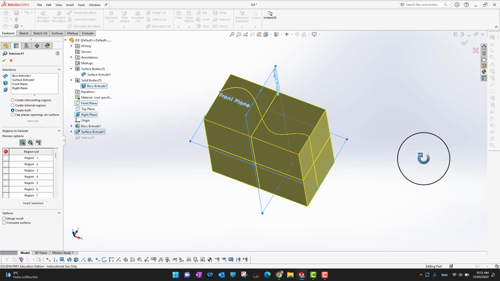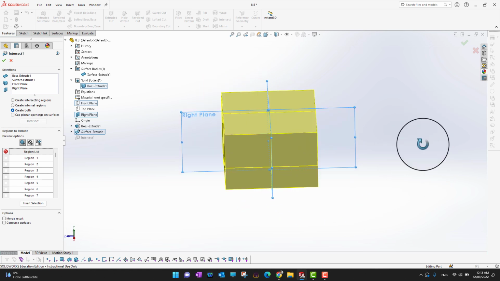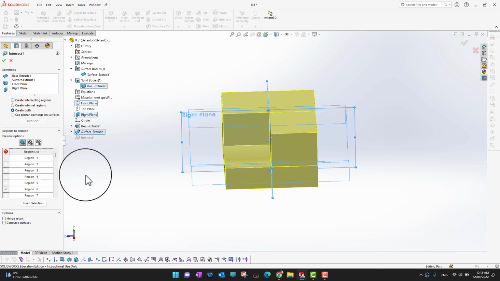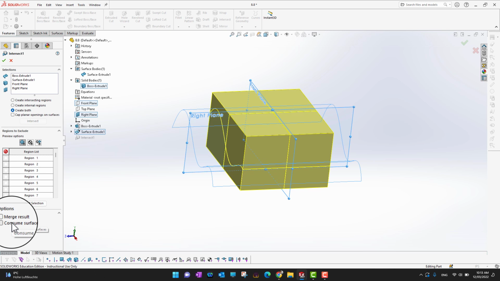As you can see, it is sliced with this front plane and right plane as well. Maybe we have about 4 times the regions than before, so we can hide and show any region we want. Suppose I want to hide this region, I can just select this. So it's up to us, and still you need to check whether it is going to be merged or not. You need to always uncheck this, and then click the green check mark.